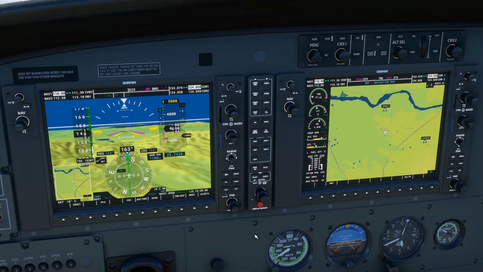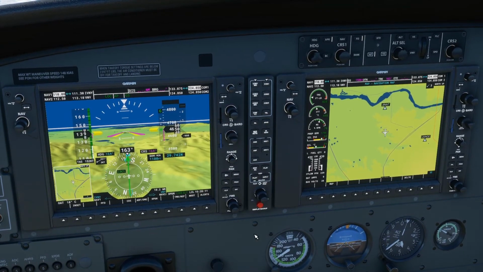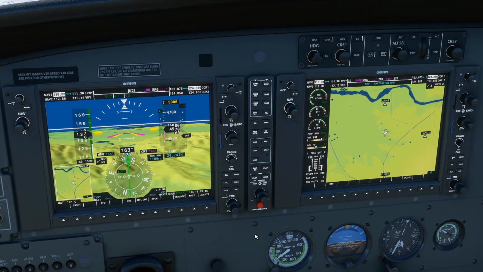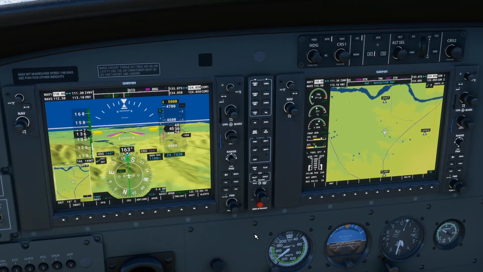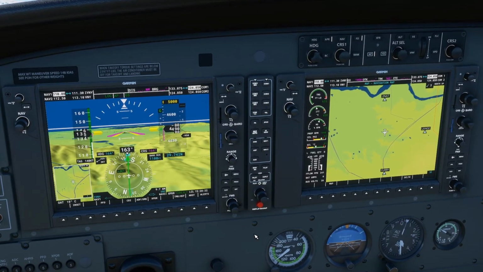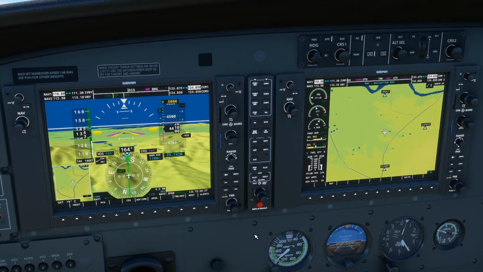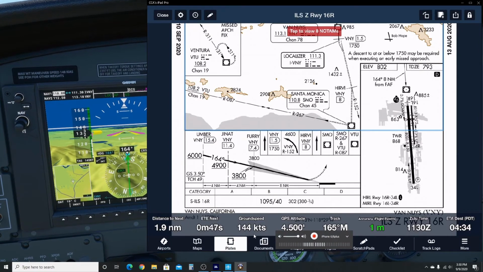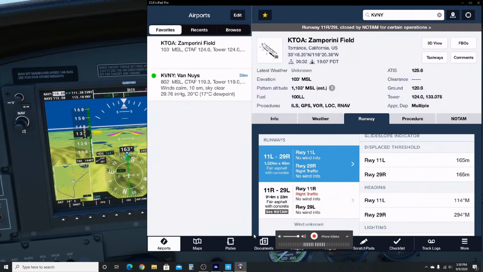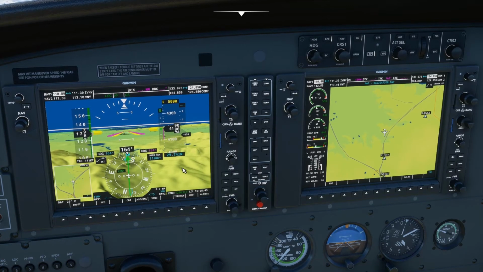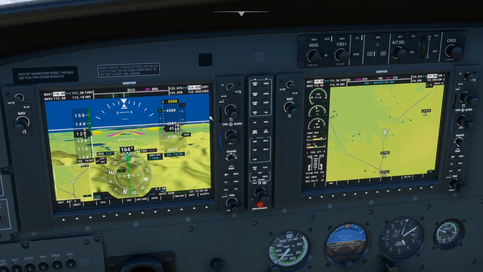And the final approach fix is at 7.4 from Van Nuys, crossing 3,800. So that is very, very important to cross-check altitudes. Now let's see here what is Van Nuys, what is the weather like? 29076, clear, wind calm 20 degrees. Okay, so 29076 and we are 29074. So let's say 29076 here.